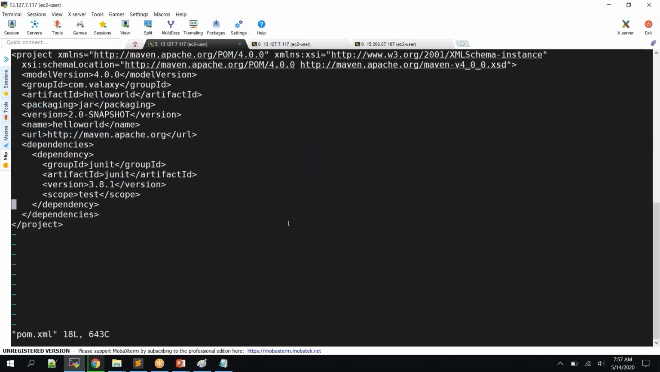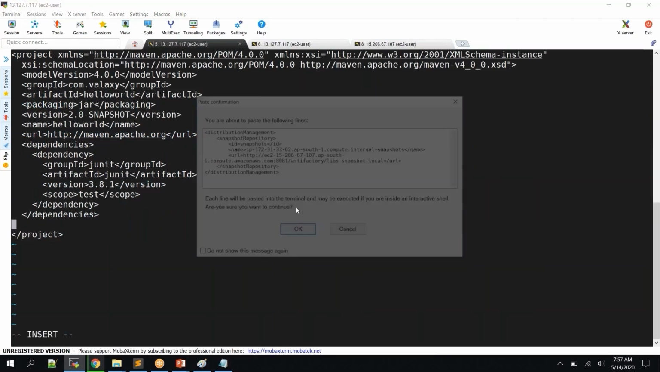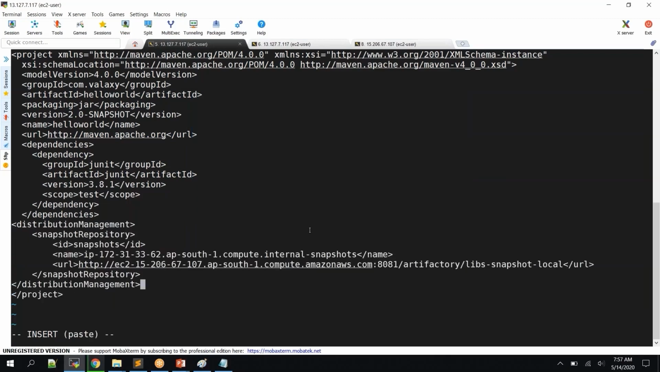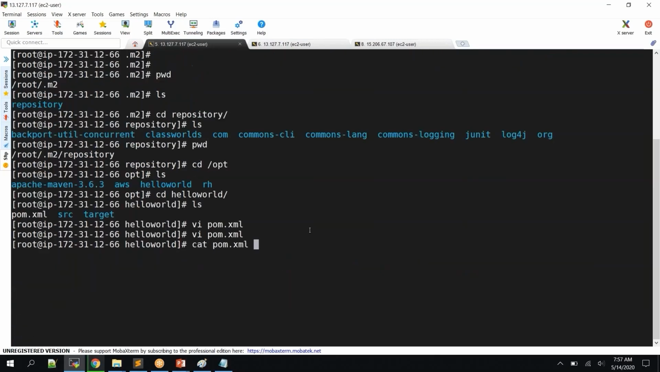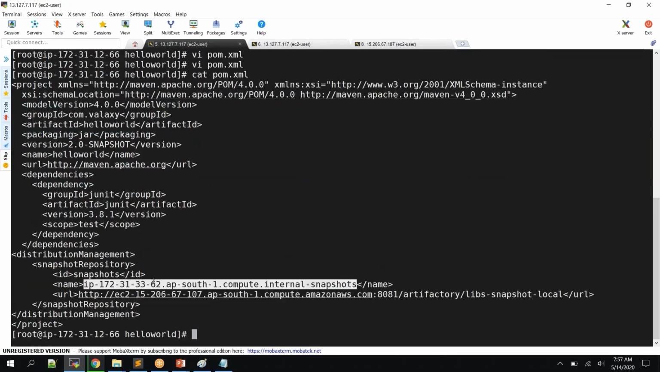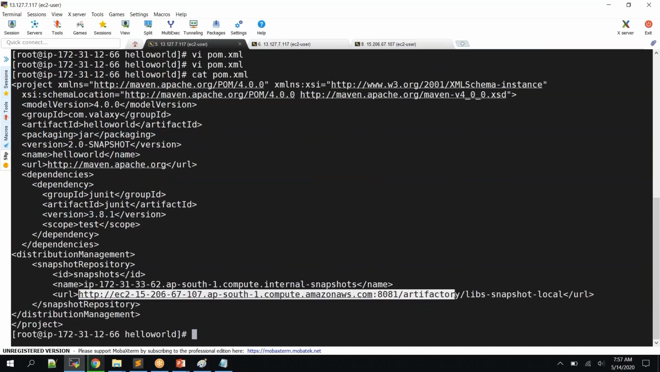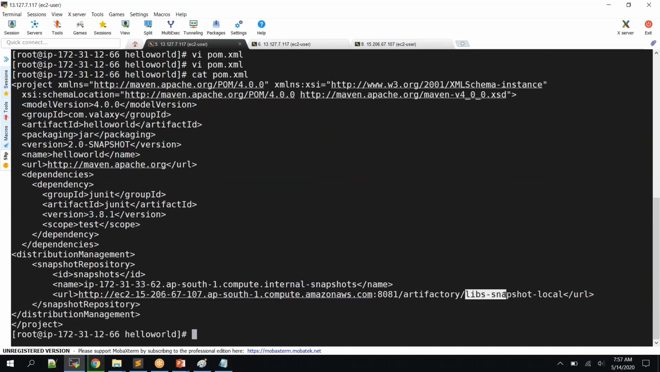So go here. After dependencies, we need to paste the code we have copied. Now what I'm telling my Maven is, you can build it, and whatever outcome you get, you need to store on this system. So what is the URL of your Artifactory? This is the URL. Under this you have the libs-snapshot-local repository. Store in this repository. That is the meaning of this particular information. So we are telling our Maven to store the build outcome in this particular location.